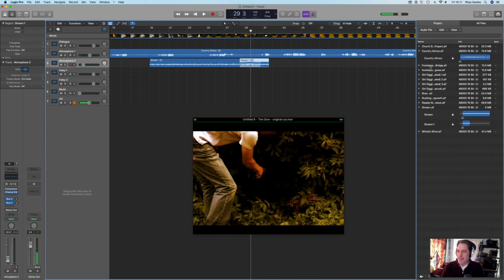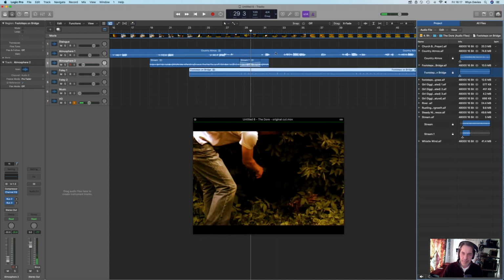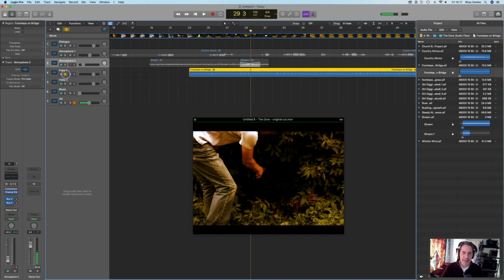Let's have some footsteps. Footsteps on the bridge. So that'll be a Foley sound. So I'm just going to solo. Sorry, soloing it actually mutes me. So I'm just going to mute the other tracks. Okay.